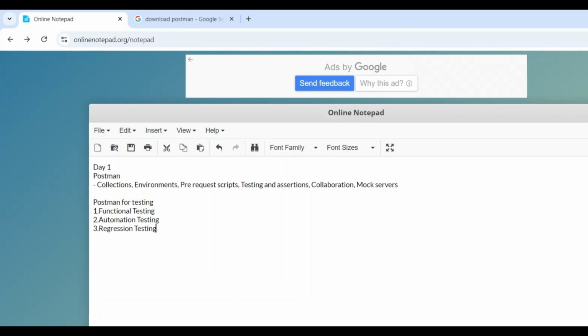So what exactly will come under regression testing? We will rerun the tests. After changes in the API, you can rerun the collection to ensure that the existing functionality hasn't broken. And you can monitor that. Postman allows you to set up monitors to periodically run API tests to detect any issue with an API in production. In that way you can perform regression testing using Postman.